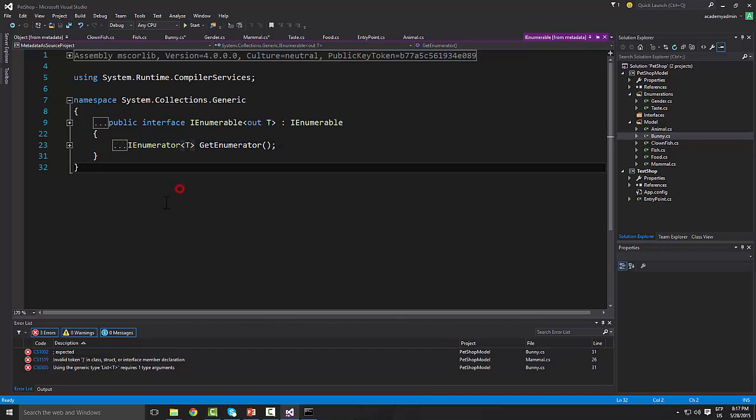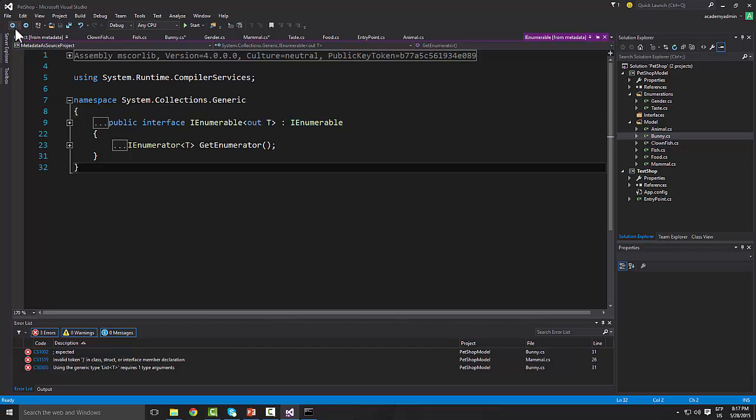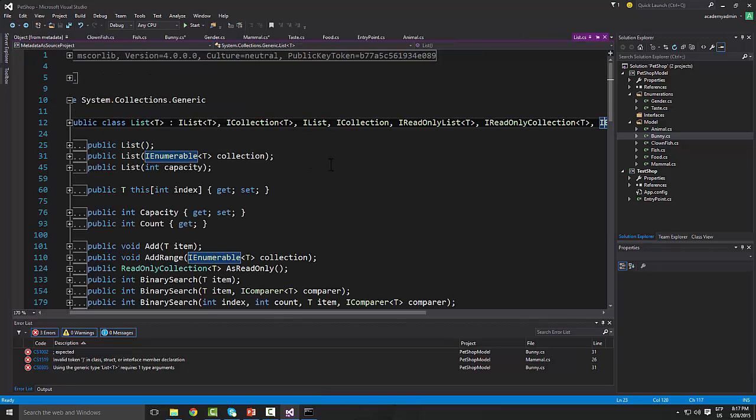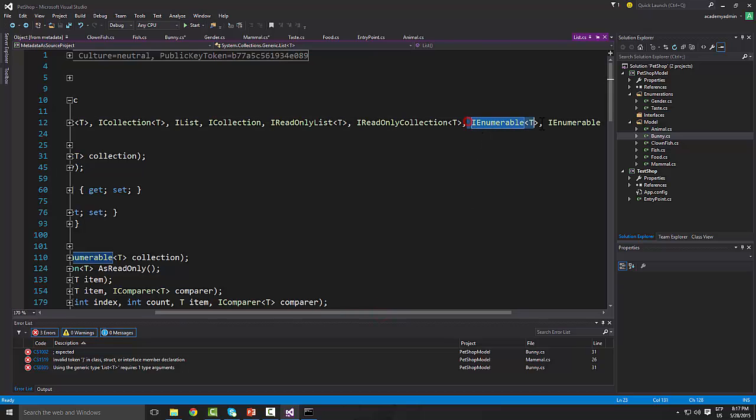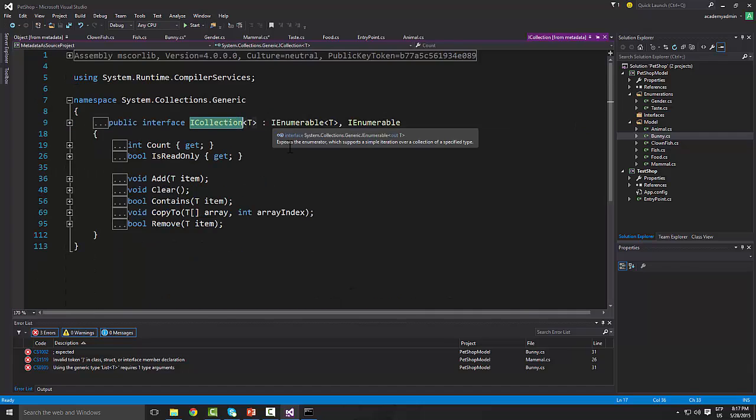Someone is asking about IEnumerable being inherited but also written on the list again. It's written in two places. So I have the IEnumerable here, and I have it here as well in ICollection. Is that the problem? Yes, something like that. Okay, so this is not a problem.